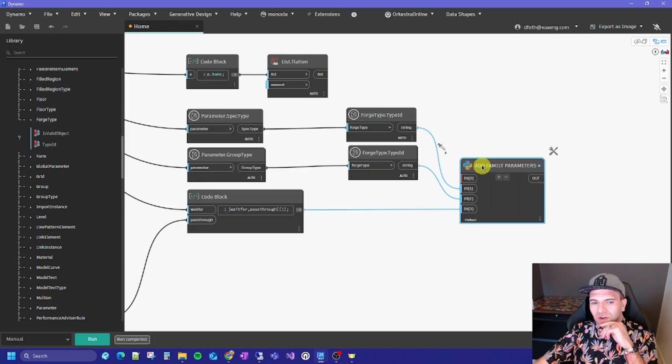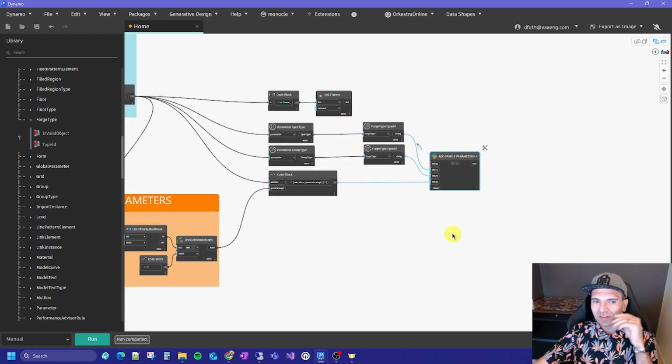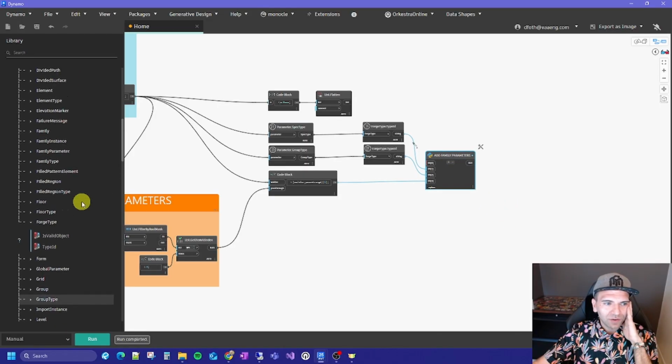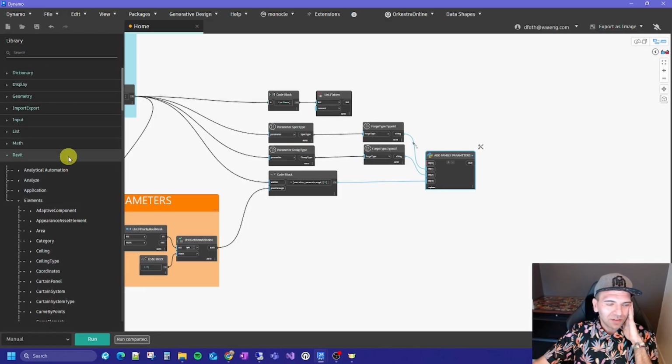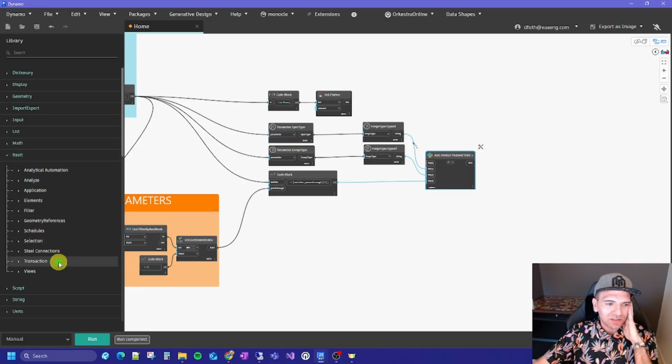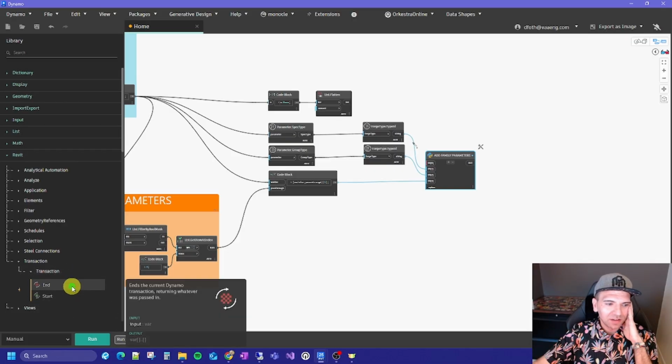This is also a very important step here: we're going to use some transaction end nodes. I found while building this graph, I'm not used to using transaction end nodes, but I kept getting errors where it said you're trying to run a transaction within a sub-transaction. So I did some experimenting, and I kind of knew there was a reason for the transaction end node. I just hadn't had the chance to use it yet. So you can get that. I believe it's in Revit, transaction, and then end.